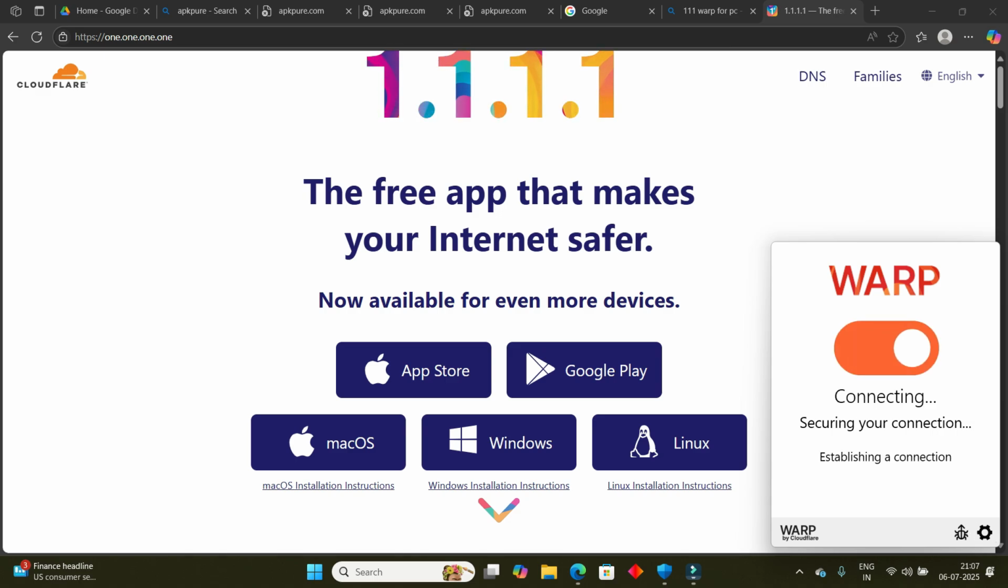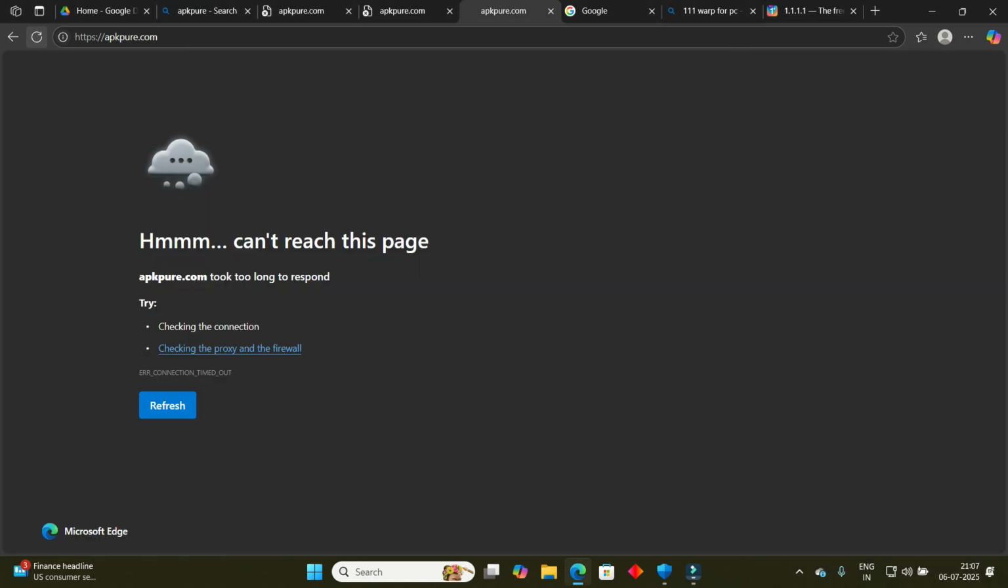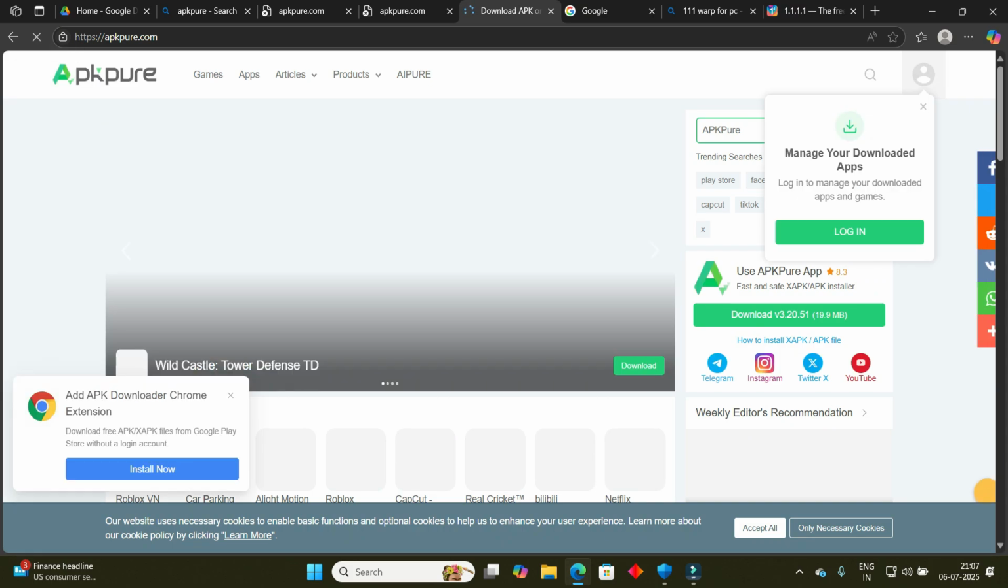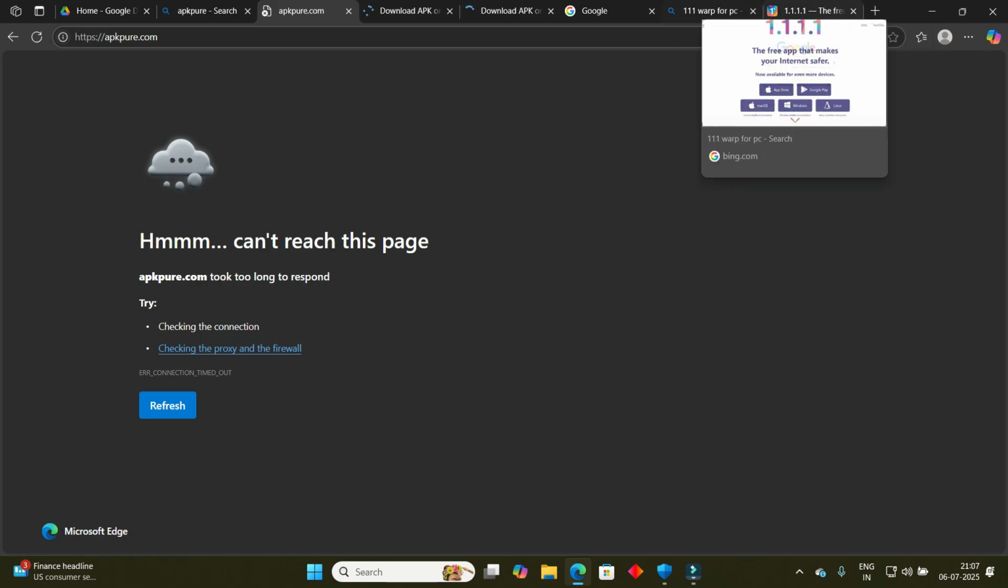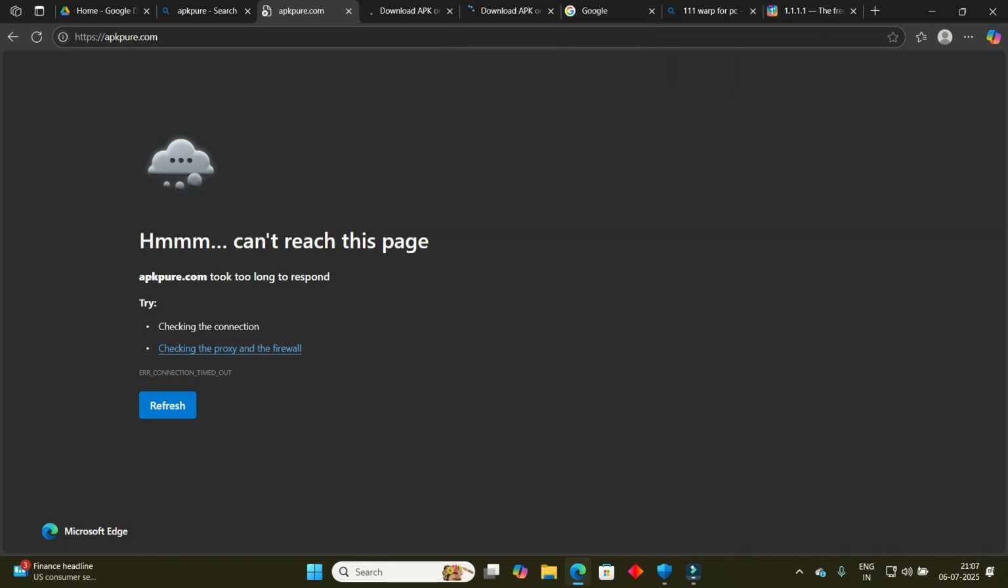Simply you have to connect. It's configuring, and here you can see that it's connected, and now my internet is private. Now, if I reload this website, you will see that I will easily reach it. With it, I can easily go to any website on the internet. I will not get any error like this.